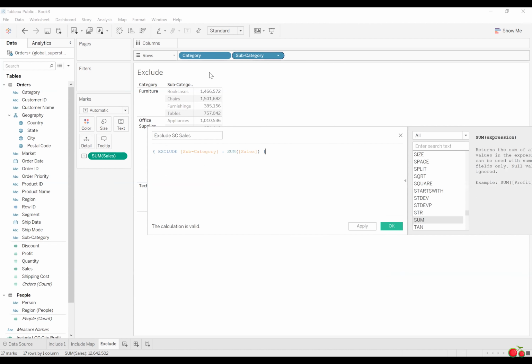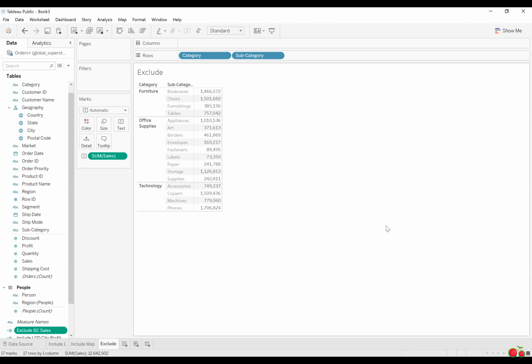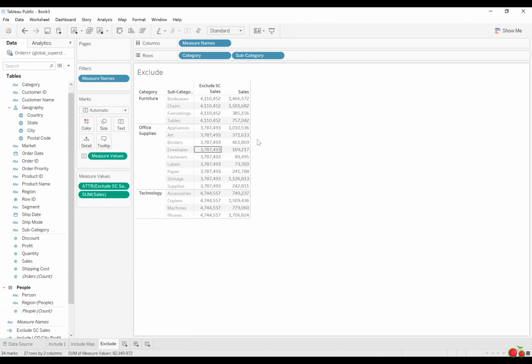We got category and subcategory in rows. We have sales and text. And then we have this calculation here. Okay, so click OK. Now let's drag that into our text box as well.